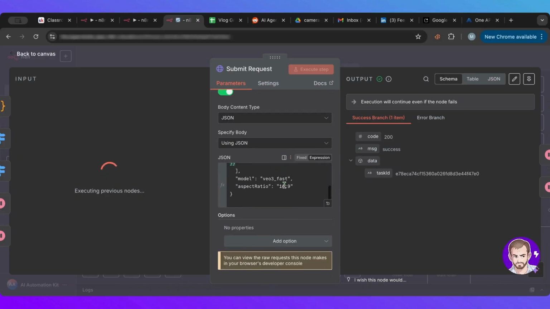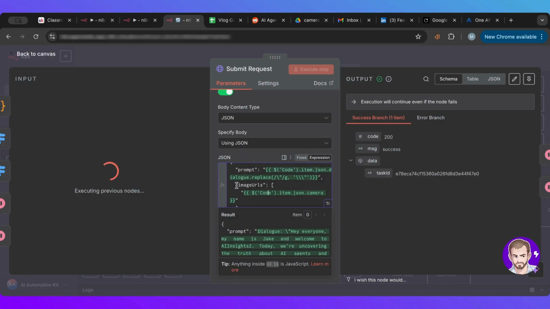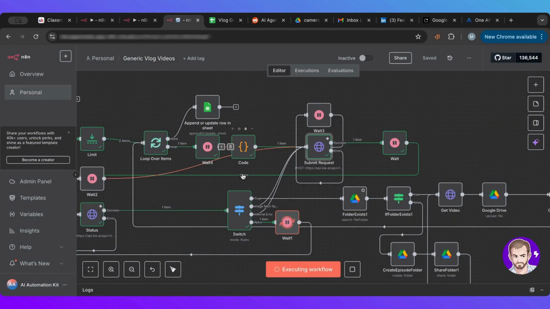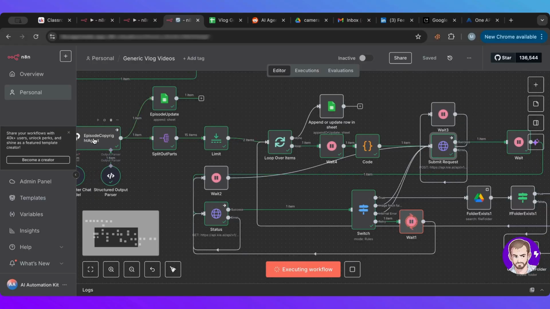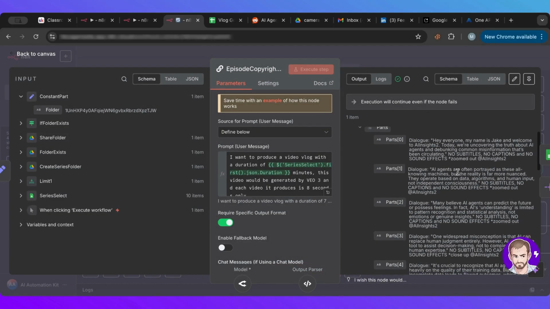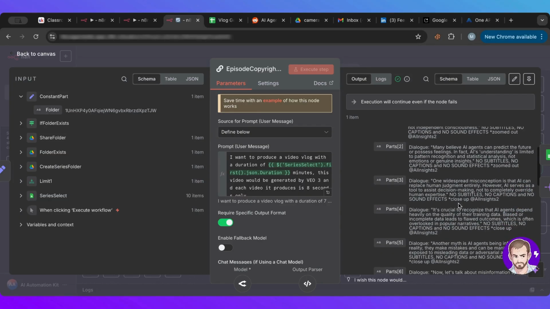Okay. Here I'm using Veo 3 fast, the ratio I provided, and I provided the image URL, which is the cameras that we created before, if you remember. And then I'm giving it also the prompt, which is the dialogue. Okay, here's the dialogue, and here's the image. So through the code node, it knows which camera to use based on whatever the AI agent here chose. And if you can see here, each part has a different camera, right? Close up and then zoomed out. So the AI chooses what camera to use.